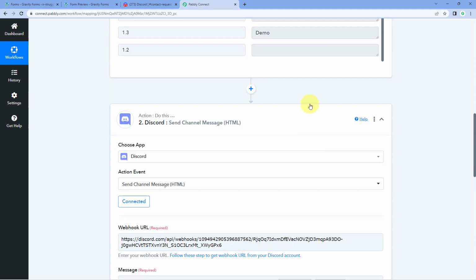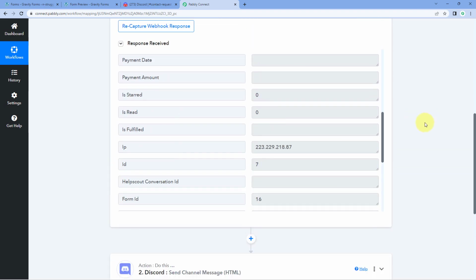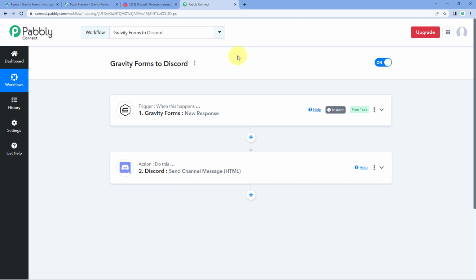So here guys, we can see that the workflow which we have created in this video is working perfectly fine. And using this automation workflow, whenever you receive a new response in Gravity Forms, automatically the form submission data, the form response, will be shared as a new message on our Discord channel.